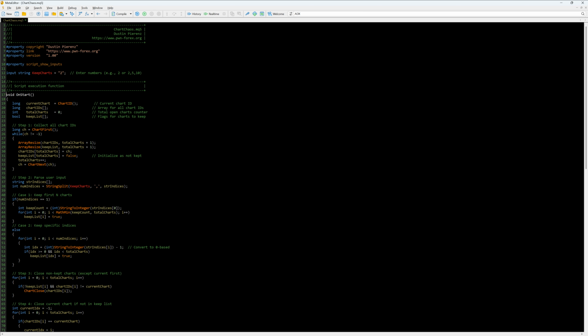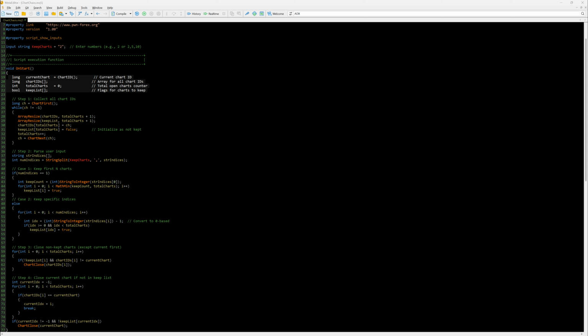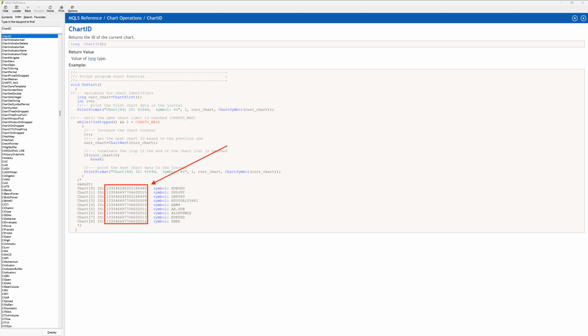Now we're entering the main function. OnStart is automatically called when the script runs. We define some variables. currentChart holds the ID of the chart where the script was dropped. chartIDs is an array and will store the IDs of all open charts. totalCharts counts how many charts there are, and keepList is an array of true-false values that tells us which charts to keep. Now, when we talk about chart IDs, we're referring to the unique identifiers assigned to every open chart in MetaTrader. To work with these, we utilize some very handy built-in functions: ChartID, ChartFirst, and ChartNext, and you'll see these in action in the following lines of code.